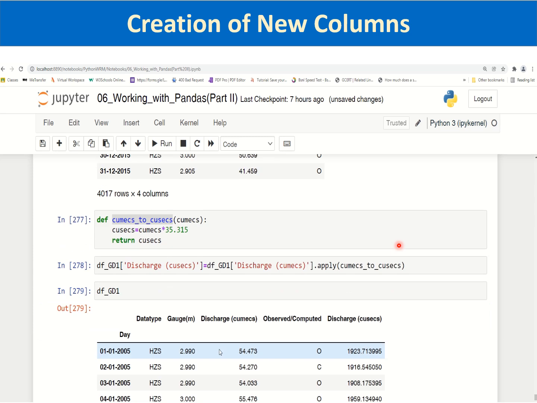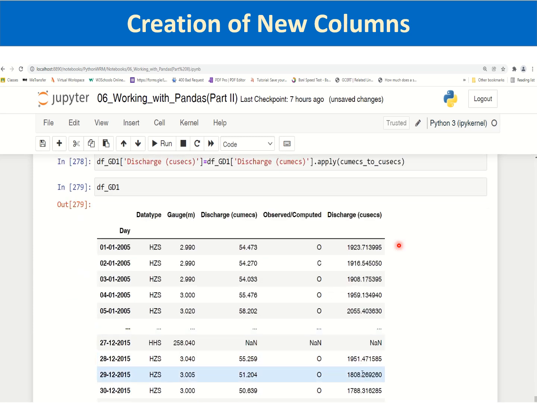You can see that a new column has been added, and you can see that wherever there is a NaN value, it is not being considered for calculation. NaN is being written. Whatever gets operated on NaN, it will return NaN.